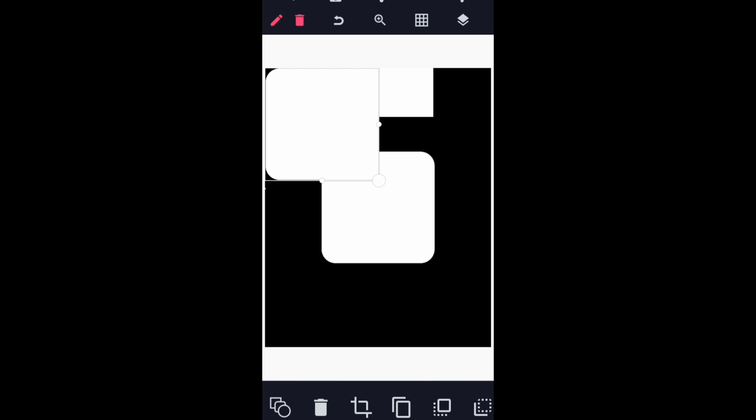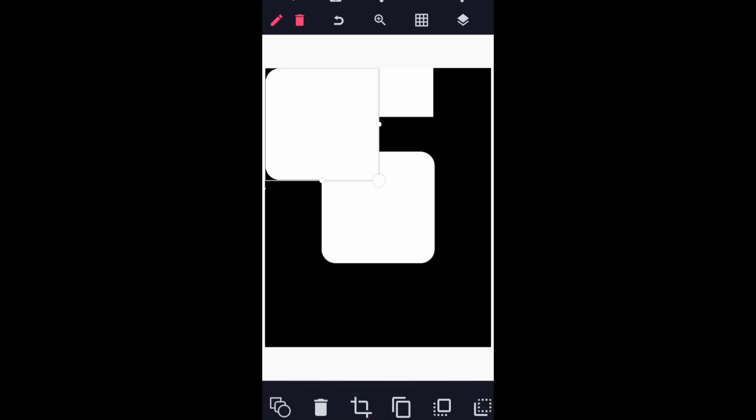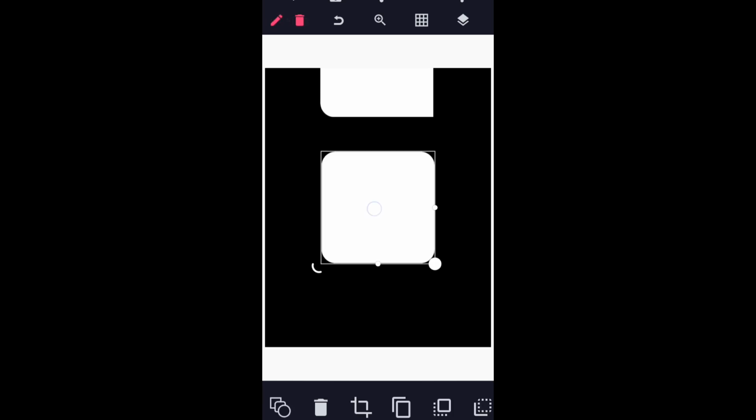I'll click on edit, but there is a problem here. Why? Because I have moved the object from its initial position. So what do we do now? We have to delete both of them, and then we start again. So let's go to our shape. Click on shape.